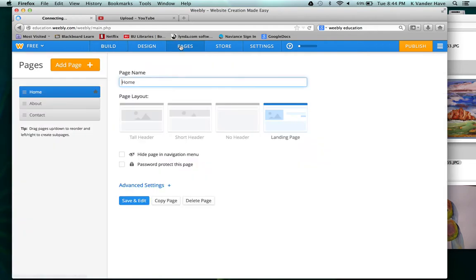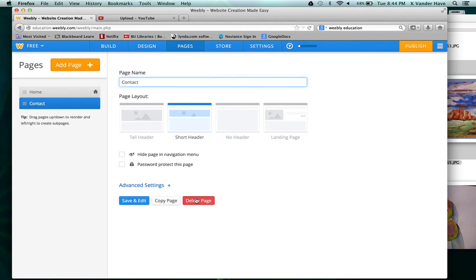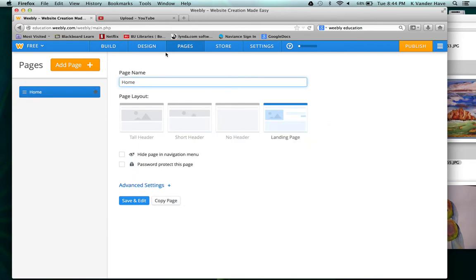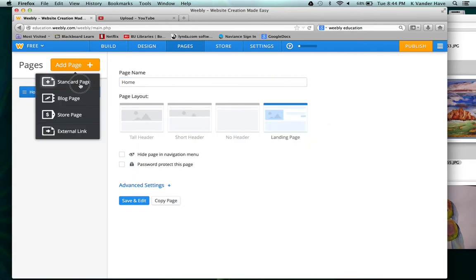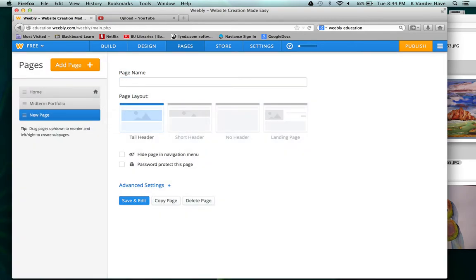So let's go up to Pages to add the pages that you need. Now yours will not have about, so I'm just going to delete these really quick. And it's just as simple as hitting delete. So we're going to add a page, a standard page, and we're going to title it Midterm Portfolio. We're then going to add another page and title it Final Portfolio. So from here, we're ready to go.